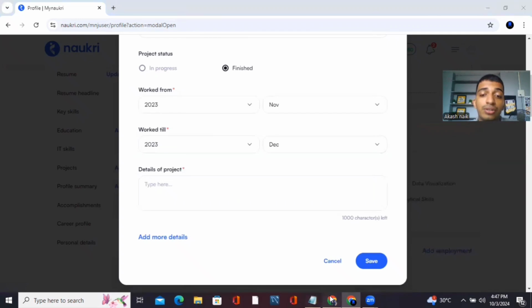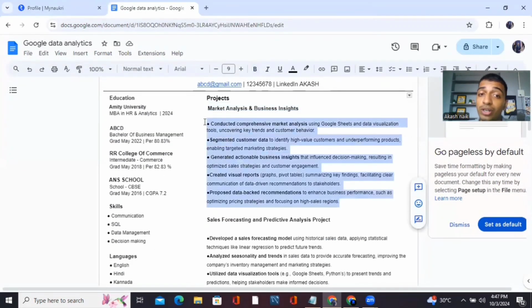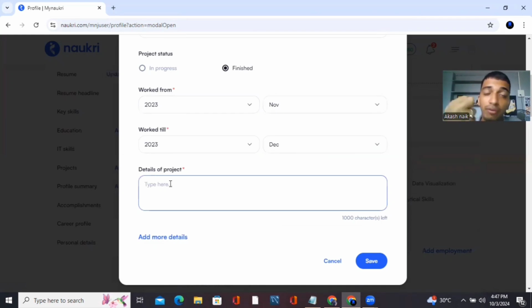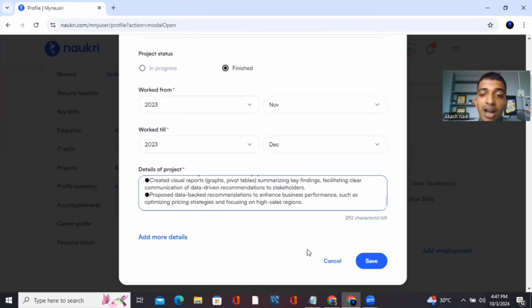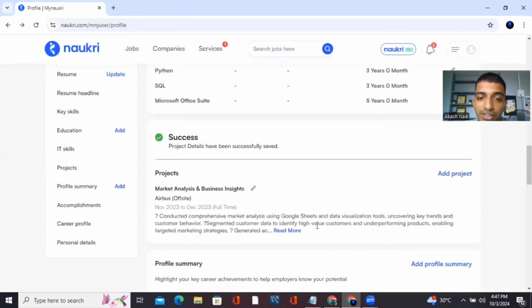And I'll mention details about your project in points. That is very important, because HR people don't have that much patience to read everything in paragraphs. So it's very important to mention it in pointers. I'll just mention the pointers and click on save. Right, so the first project is done.